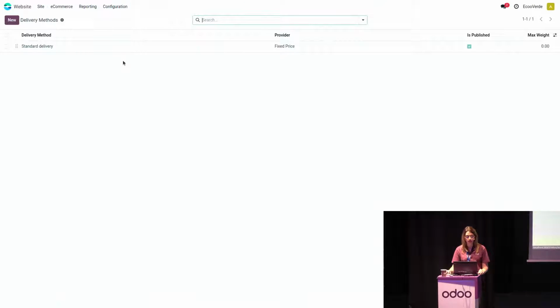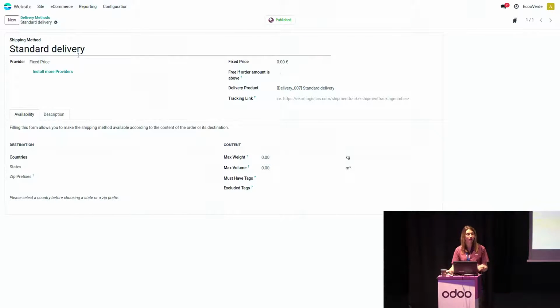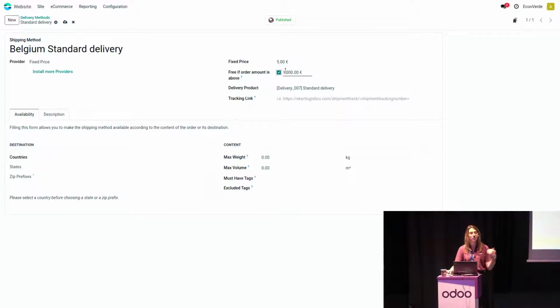So in the delivery method, you will see that we have one standard delivery by default that is created by Odoo, and we will adapt it a little bit. So I will create it for my Belgium customer. It will be a fixed price of 5 euros, and if the order is above 100 euros, then it will be free.